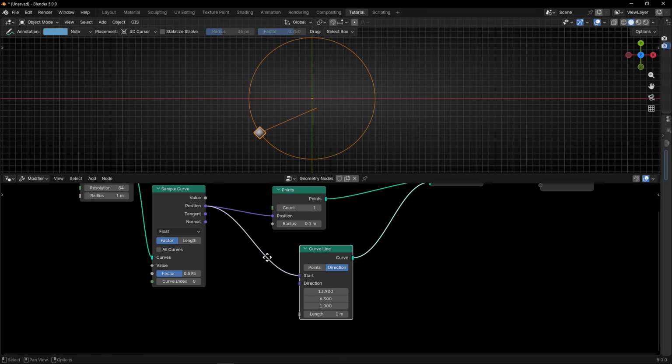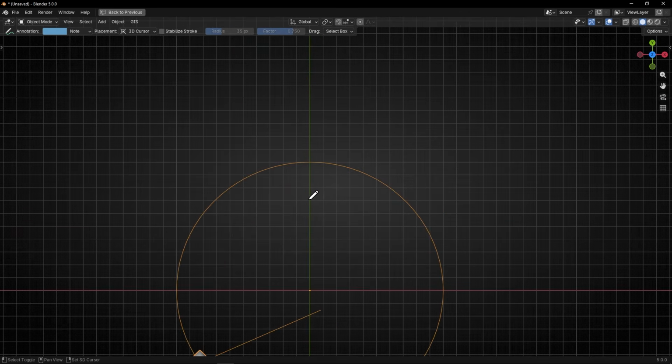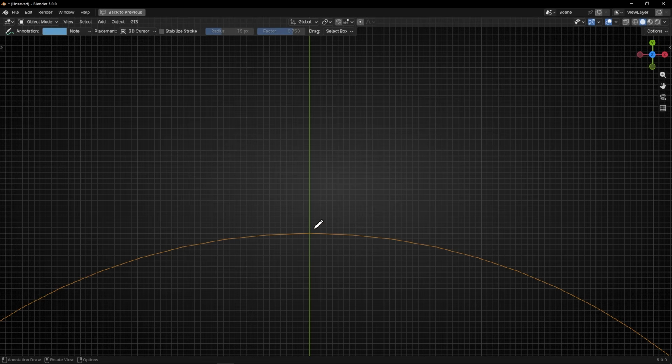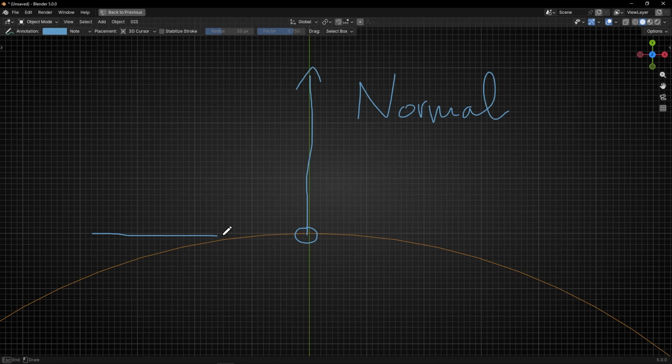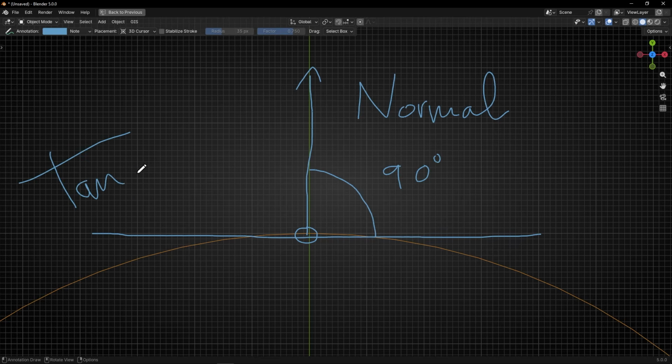To do this, let me explain something basic if you don't know it. If you have a curve and you sample a single point in a curve, any point has this line that is the normal. Now, if you have a normal, the tangent is this line that is perpendicular. What does perpendicular mean? It means that it is always 90 degrees to the normal. So this line is the tangent.